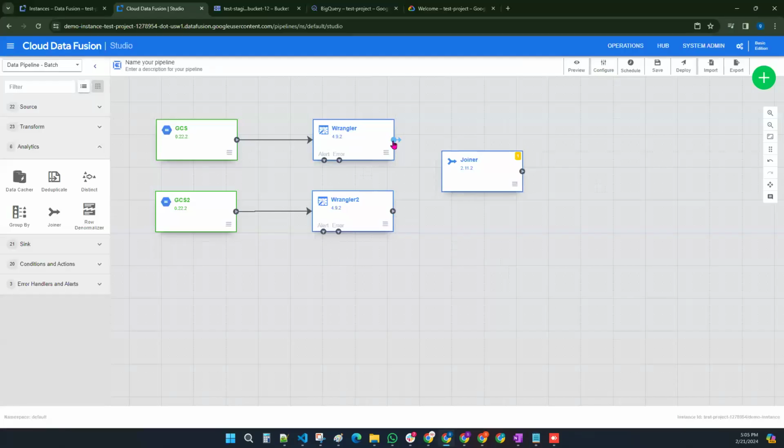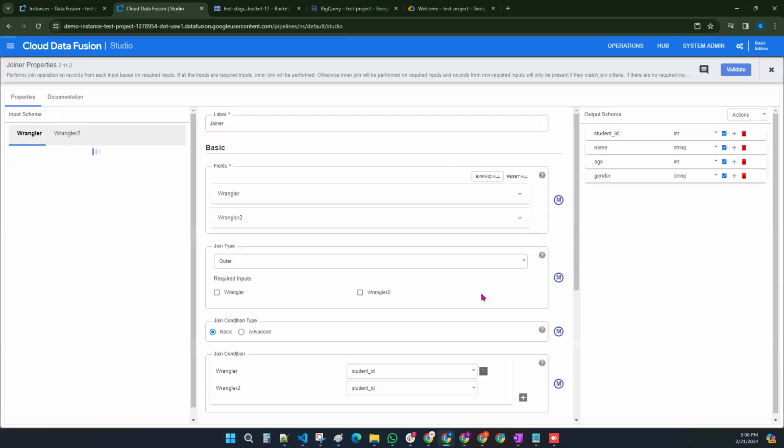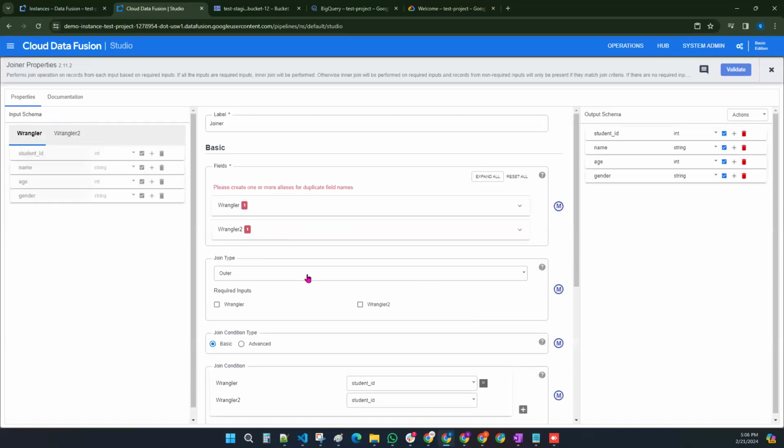To do that, first click on this arrow mark and drag it to this one. Similarly, click on this arrow mark and drag it to this one. This is how you can combine or join both of these things. But we have to select the join ID, join type, all of those things, right? To do that, go to the properties option.